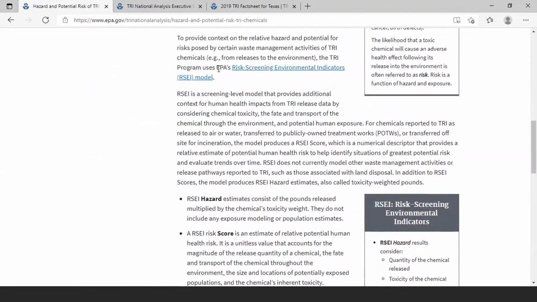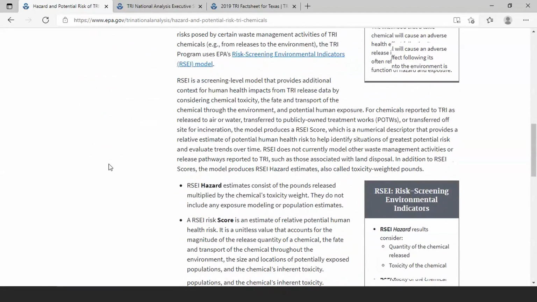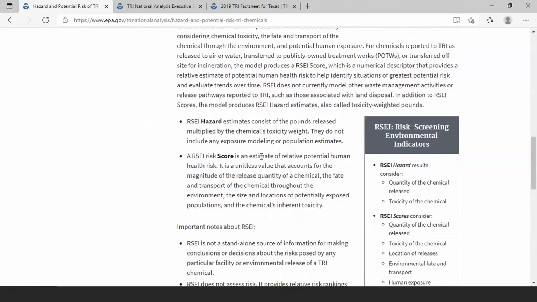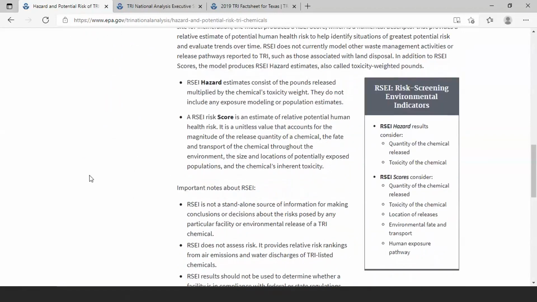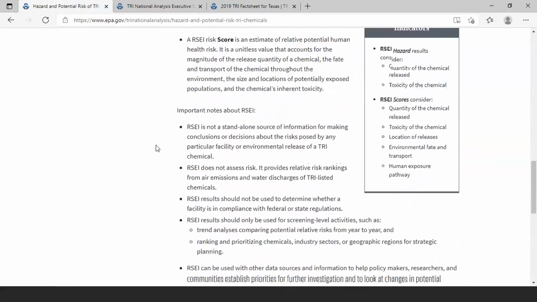And we link to our Risk-Screening Environmental Indicators model, or RSEI. This is a screening-level model that provides additional context for the human health impacts of TRI release data by considering not just the quantity of the chemical that is released, but that chemical's toxicity, the fate and transport of the chemical through the environment, and the potential human exposure of that release. So RSEI produces both a hazard estimate and a risk score, and is a really powerful tool to add a lot of context to TRI's straight release quantity information. The RSEI website provides much more information about how to use RSEI and what it covers. And these are some high-level notes about it.